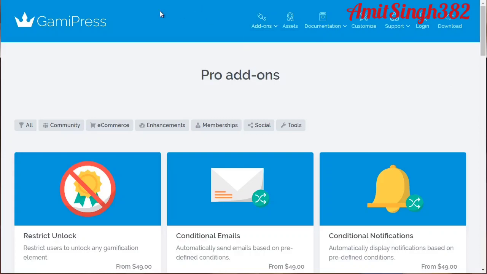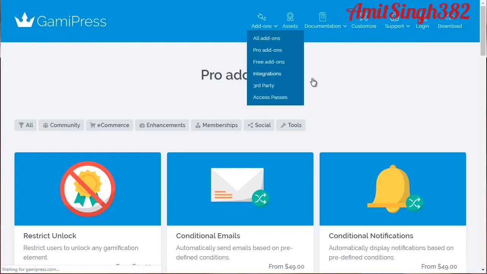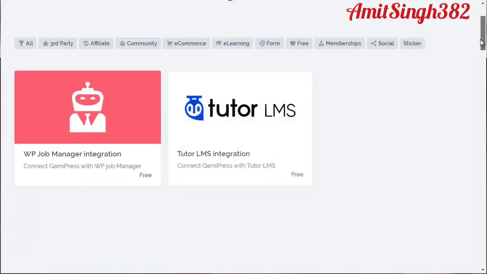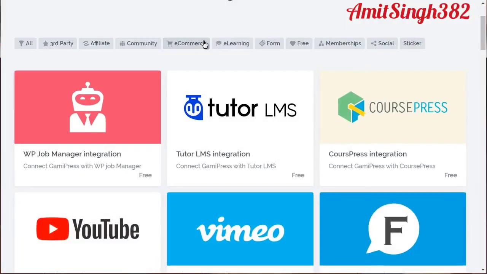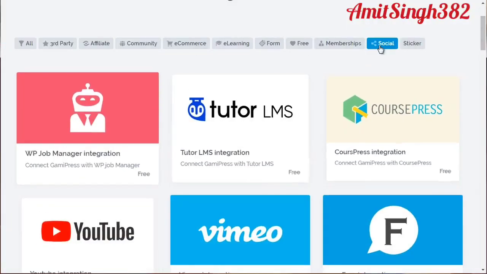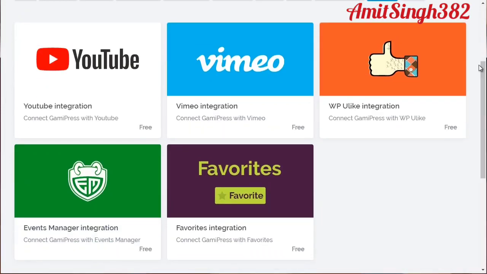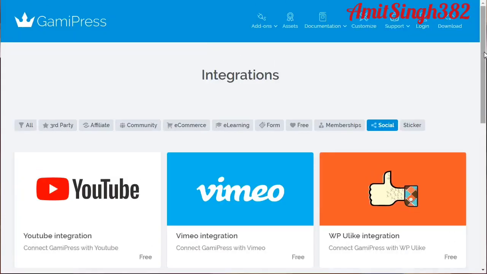So if you go to gamipress.com, that's G-A-M-I-P-R-E-S-S dot com, this integrates into LearnDash. Now you can see the potential here. For example, you click on social. You could connect GamiPress with YouTube or Vimeo. In other words, you can give people points based on whether they watch a certain amount of video. They can do other things.